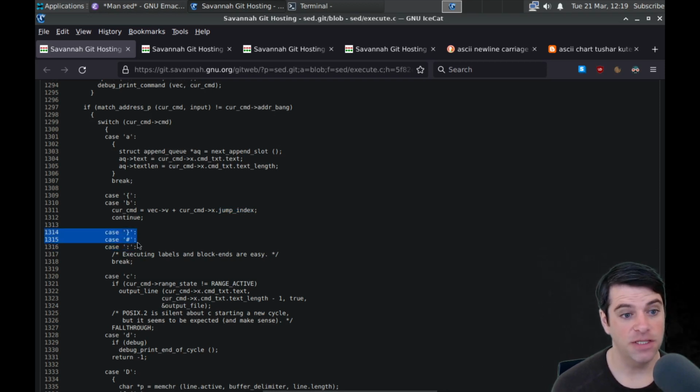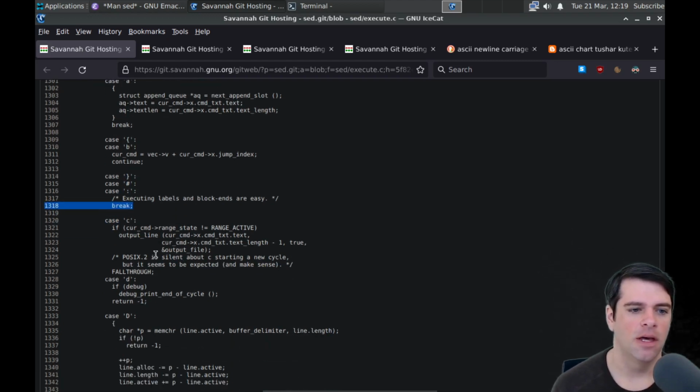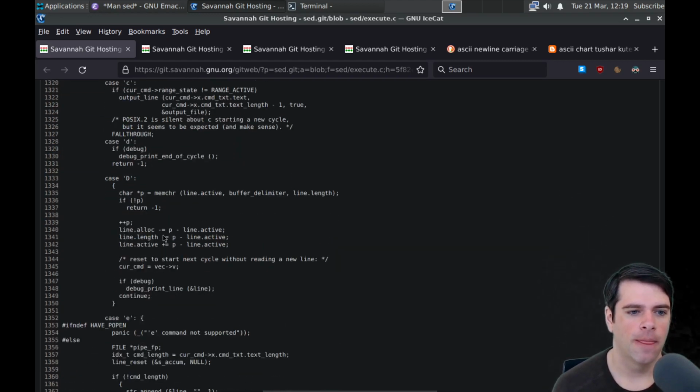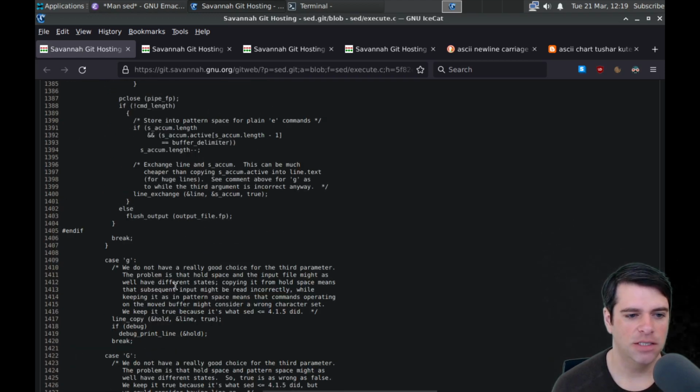Right parenthesis, hash, and colon. These are executing labels and block ends. We just break. So we're just ignoring them. All right, cool. And let's look at case S.